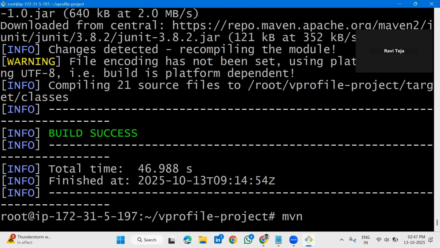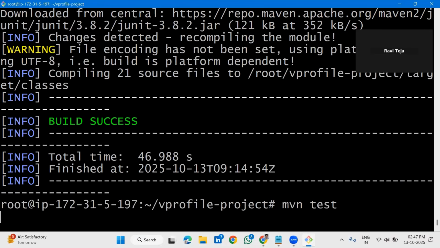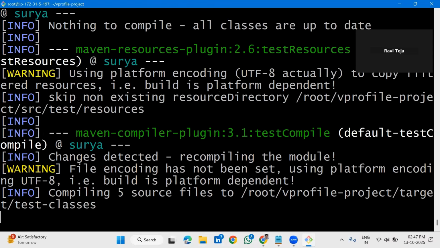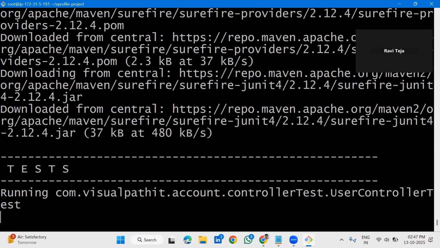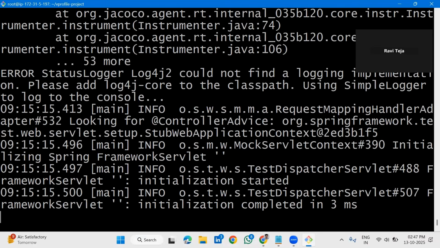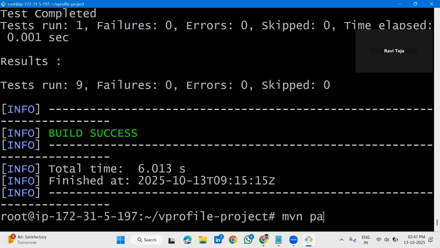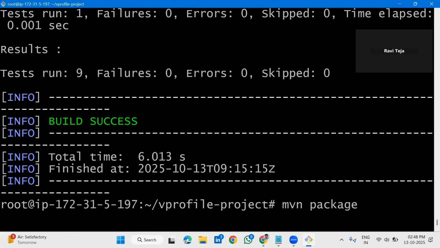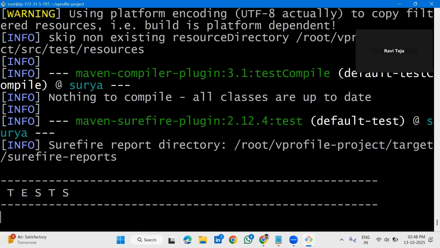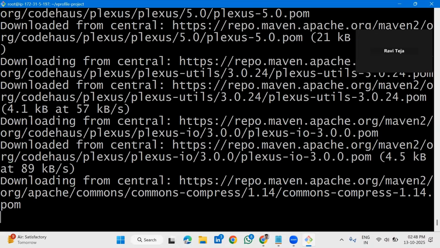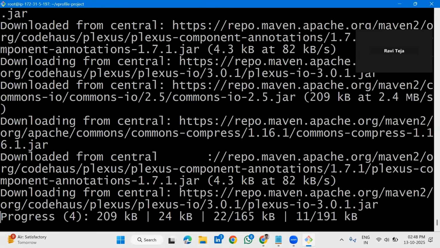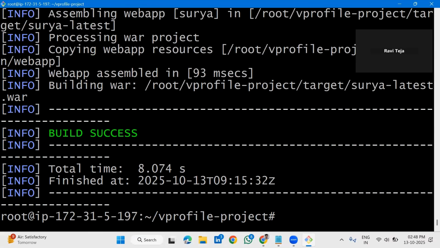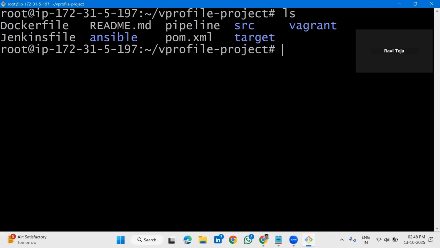Now I am going to run the command mvn test. The last command we have to enter is mvn package. Whenever you run mvn package, you will get a WAR file in the target directory. That WAR file is going to be deployed in webapps because you have given that in the Dockerfile. The WAR file will be deployed into webapps. So clear this. You can observe whether the WAR file is generated or not.